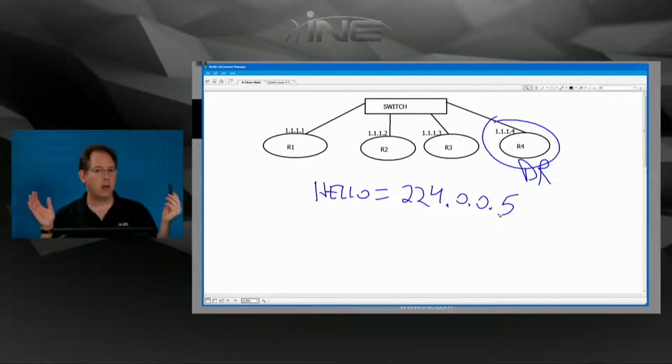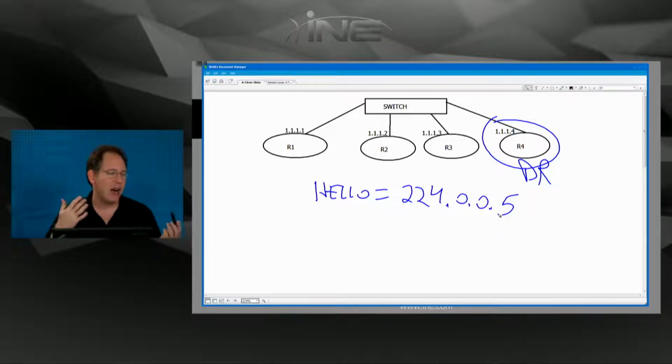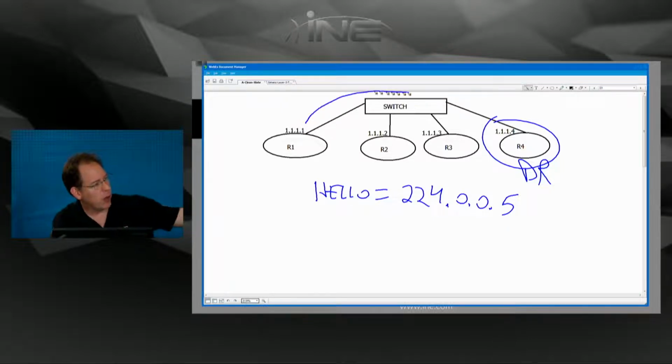224.0.0.5. Hellos always go to that address. So inside that multicast hello, there are some fields that help these routers figure out who the designated router is going to be. Well, what's the significance of the designated router? Once we know who the designated router is, router 1 will go through all 6 steps with router 4.